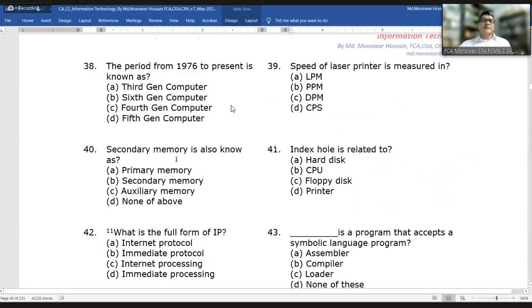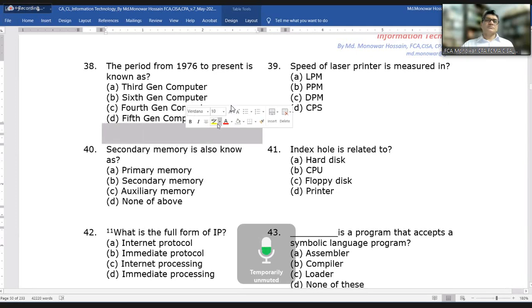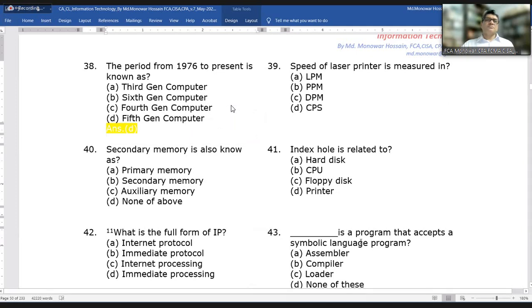So here the period from 1976 to present is known as which generation of computer? No, third. But the answer is saying fifth generation. But fifth generation is just now. That means, look, here is the present. Yes, present. My main thing is present. So present means fifth generation.